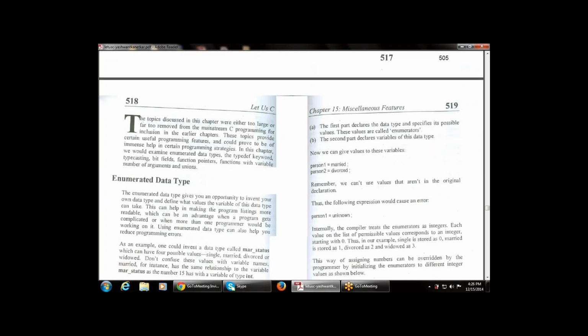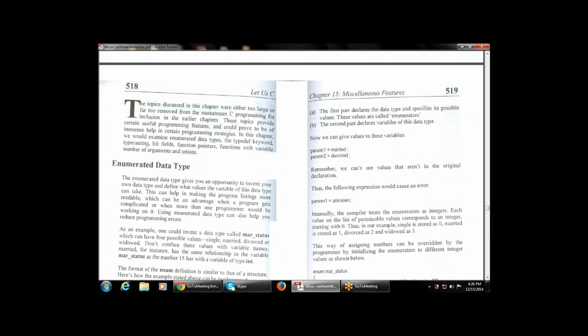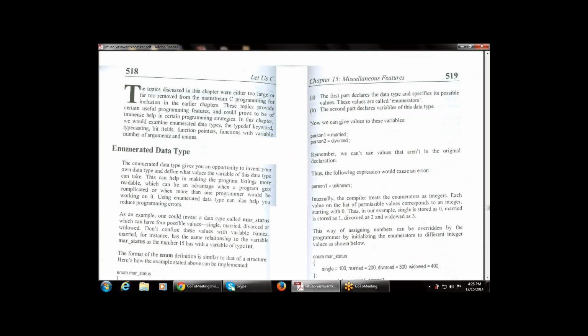This says the topics discussed in this chapter were either too large or too removed from the mainstream C programming for inclusion in the earlier chapters. These topics provide certain useful programming features and could prove to be of immense help in certain programming strategies. Means this chapter is a very important chapter and helpful in programming strategies. It is not applicable to all the strategies, but it is applicable to certain programming strategies. In this chapter, we will examine enumerated data type, typedef, typecasting, pointers, functions, arguments, unions.